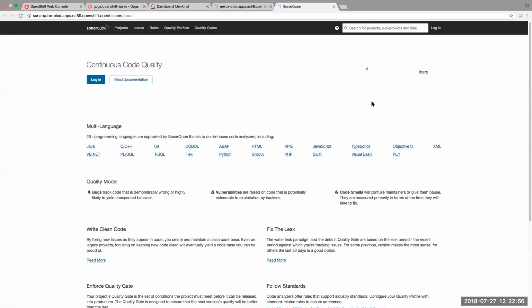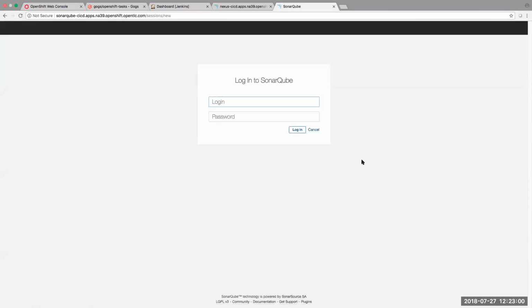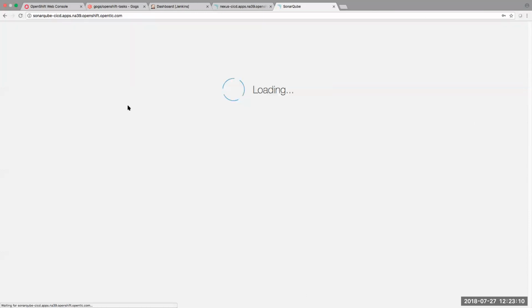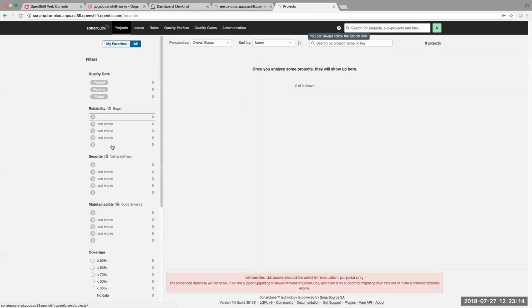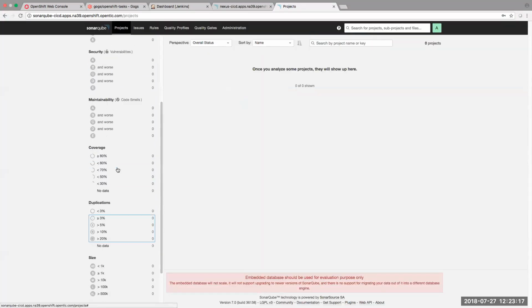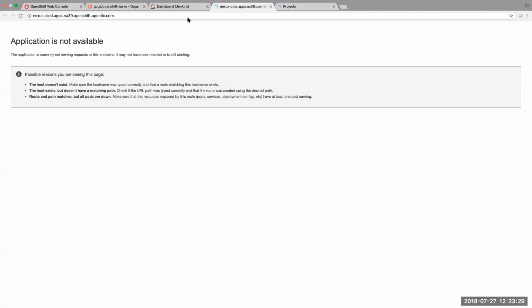The code which I picked is from a working solution. Let me log into SonarQube. The user is admin, and the password you can figure out by yourself. It's a default password, right? I'll skip this tutorial. Once the code being built here is available, you would see the quality of the code being produced here. That's going to be a very good metric.